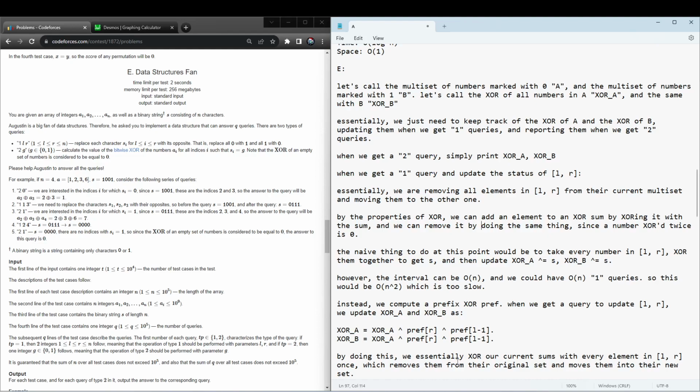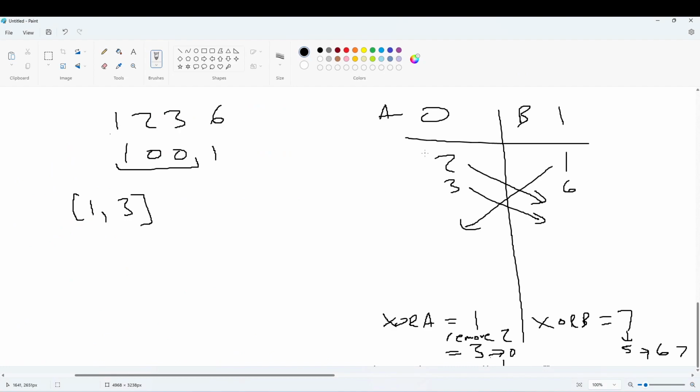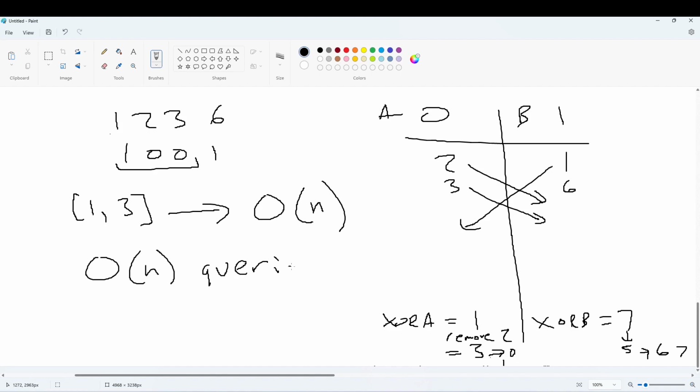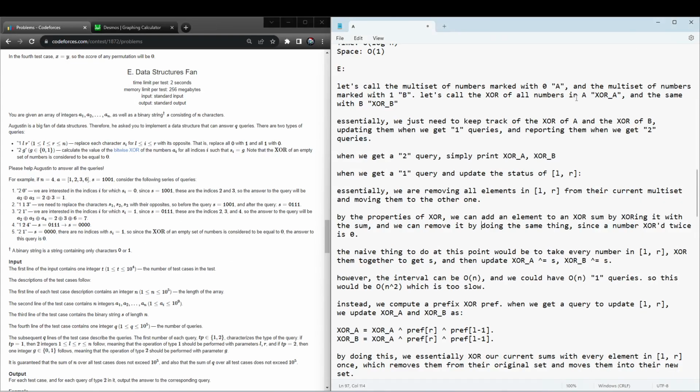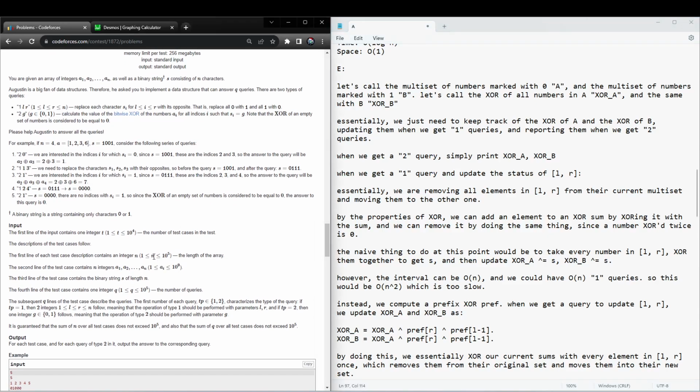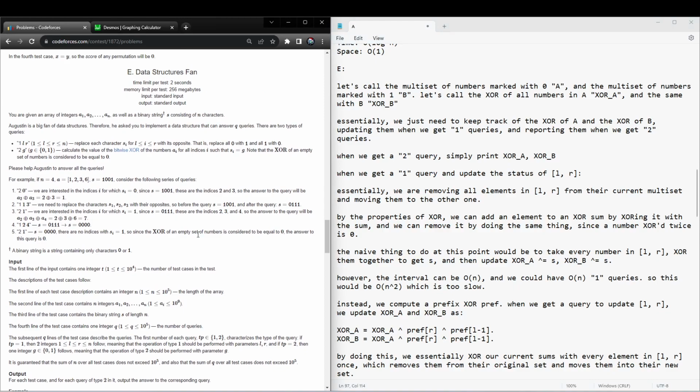So the naive thing to do at this point would be like what I showed in this picture. For A, I add all the elements that weren't there, and then I subtract all the ones that were. For B, I add all the elements that were not there and subtract all the ones that were. The problem is that this interval could be on the order of n indices long, and we could have O of n of these queries. So that means our runtime would be O of n squared, which is too slow, because we only have 2 seconds, and n can be up to 200k.